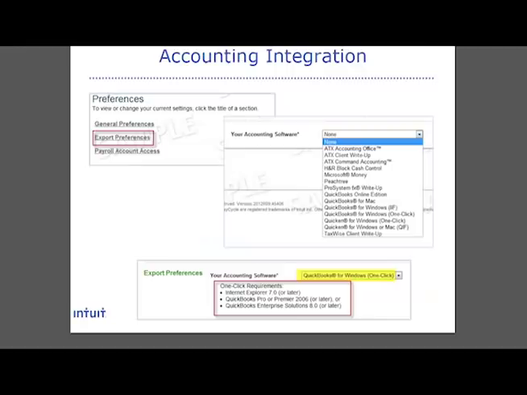Accounting integration. When you look at this screen here, you can see that there's a drop down of the accounting software that IOP and IOP4A can export to. So not only the QuickBooks solutions, but other solutions if you have clients on other accounting programs. So that's really pretty cool.